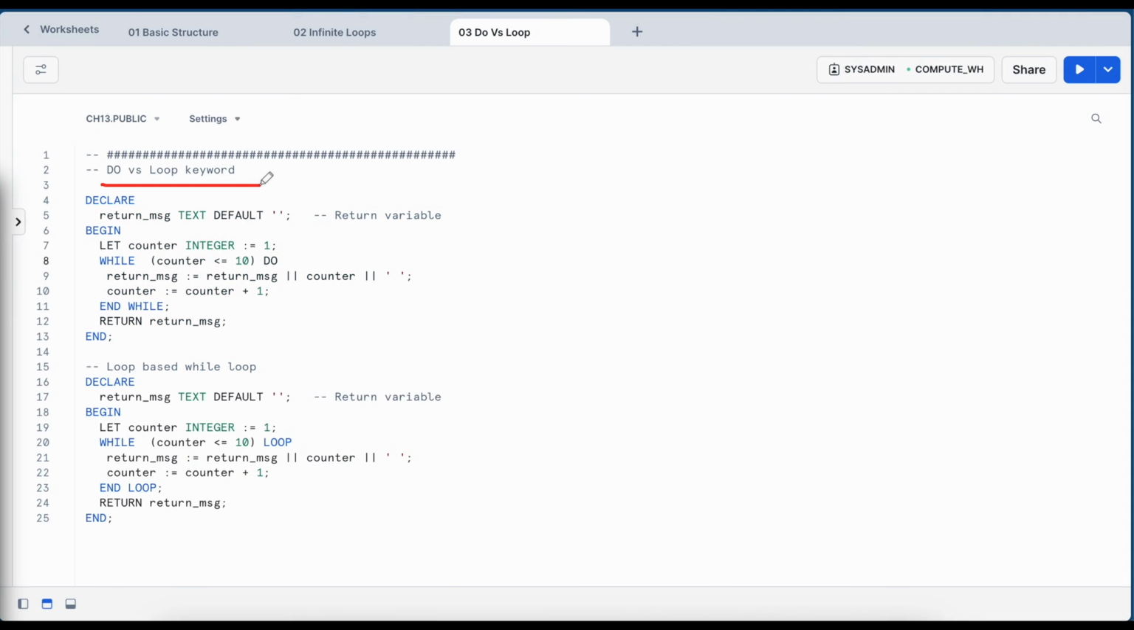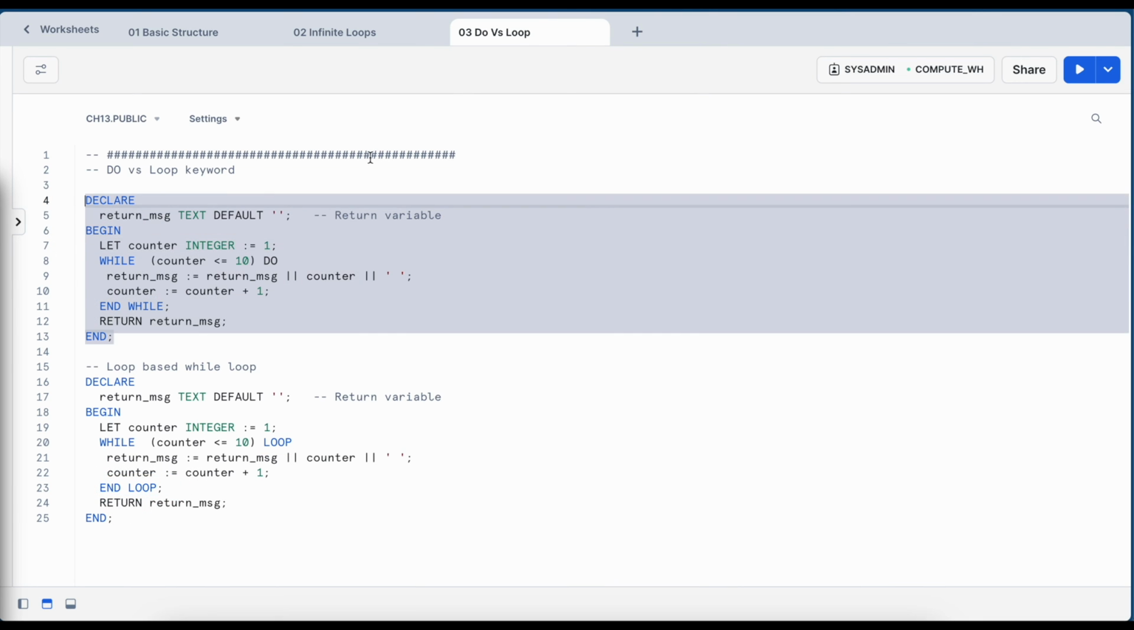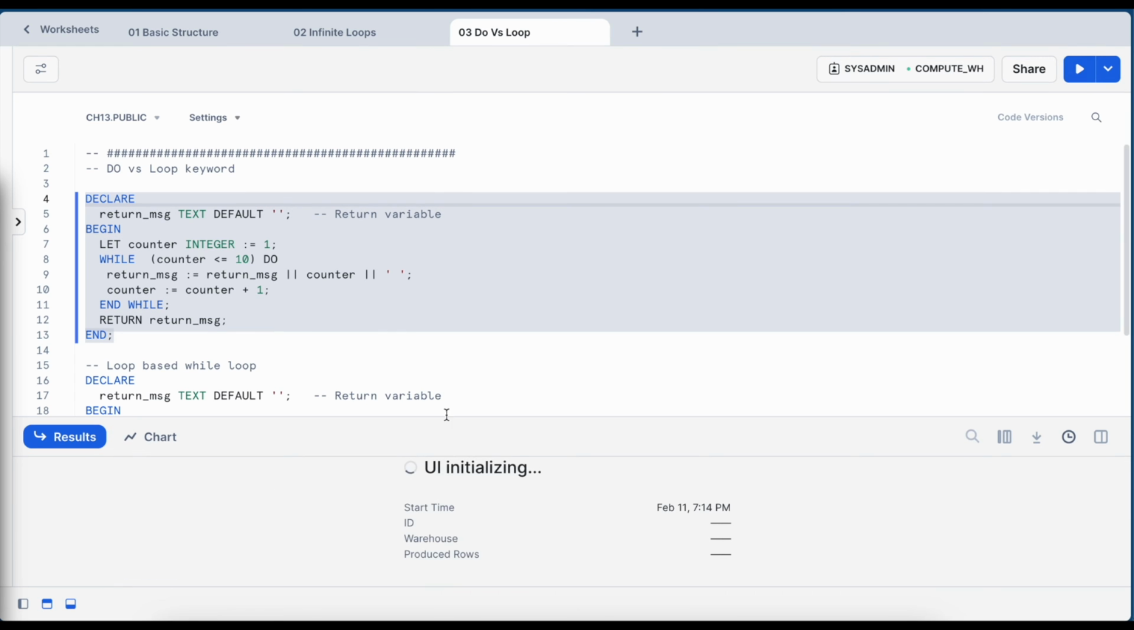In the last chapter, we spoke about do versus loop, and here also we are going to check quickly how the do syntax versus the loop syntax looks. Either you can use while followed by do and end with while, or if you are using while with loop, you have to make sure that the end part always has the loop keyword. So let me run this first anonymous block.